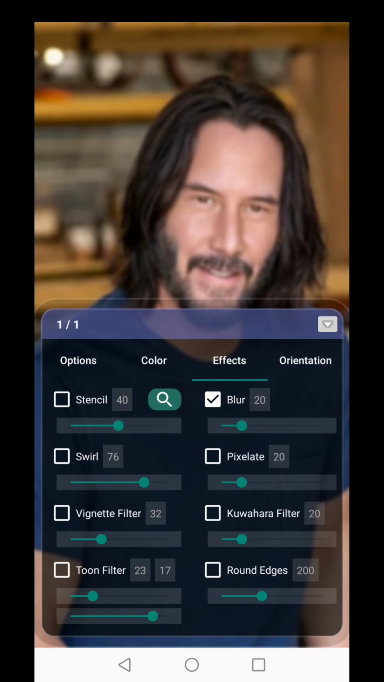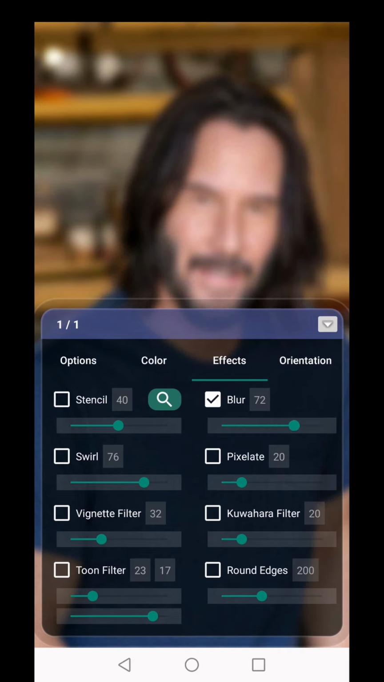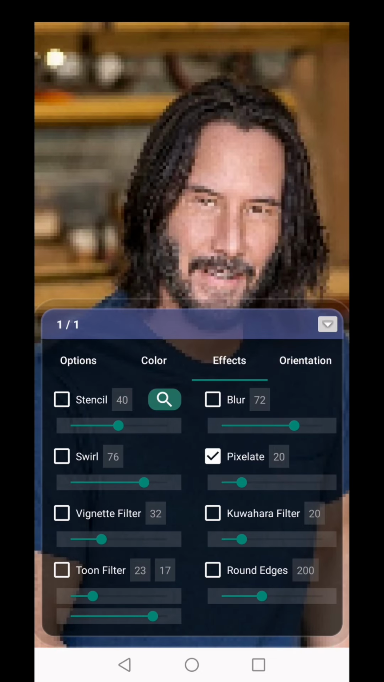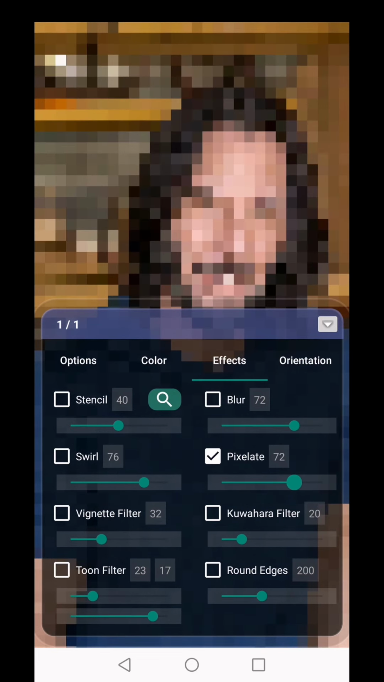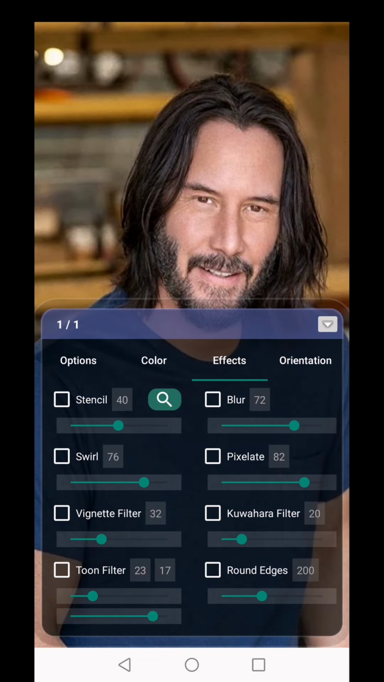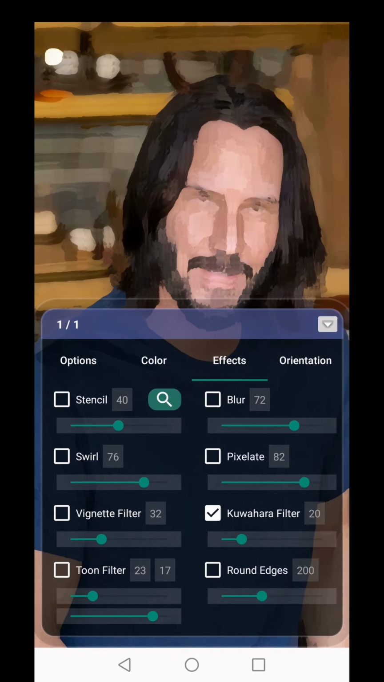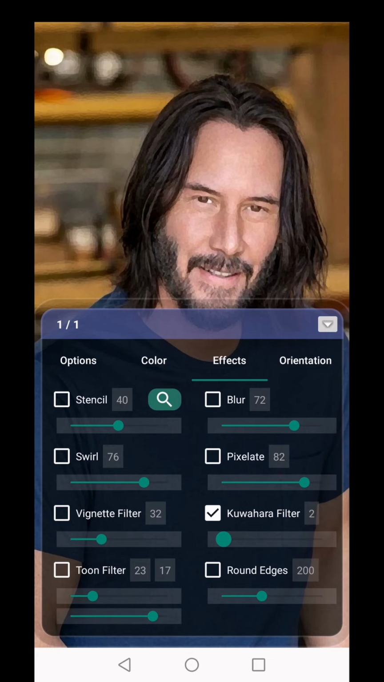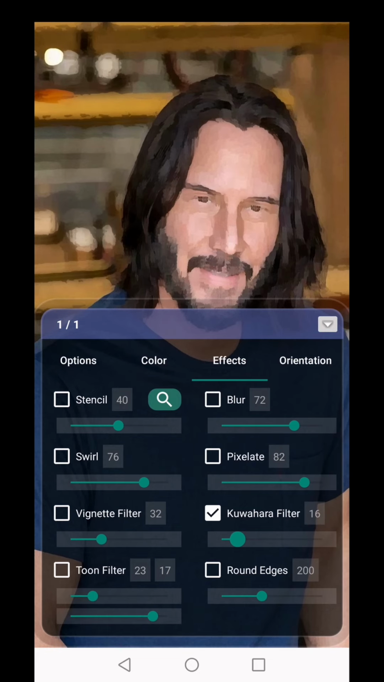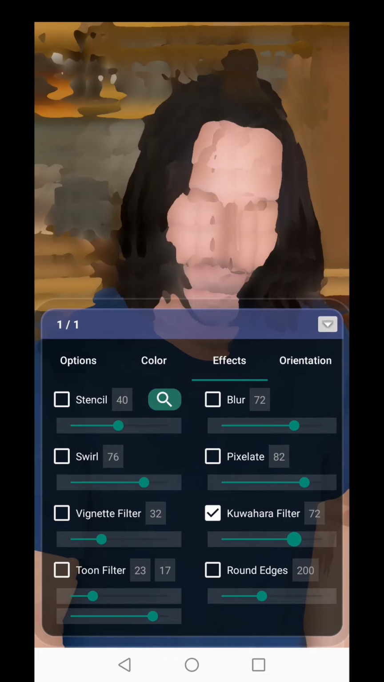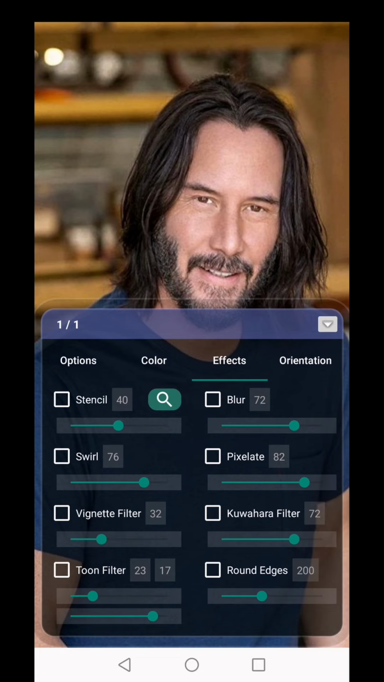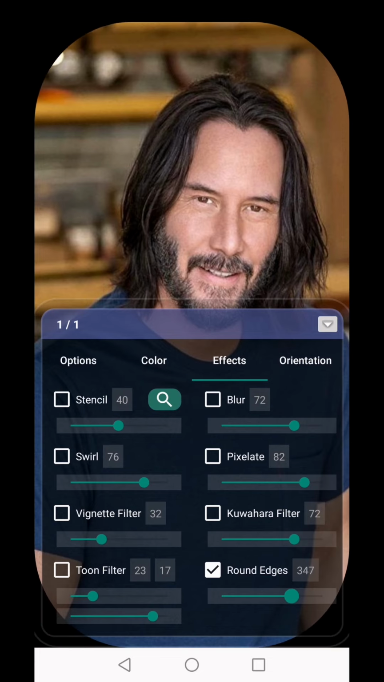Blur is exactly how it sounds. The higher the value, the blurrier the image will look. Pixelate emulates the effect of lowering the resolution of an image, a bit like old 8-bit games. Kuwahara filter is normally used to reduce the noise of an image, but we can also have some fun with higher values, giving images a similar effect to a watercolour painting. Round edges is an effect that simply adds a round border to your image.